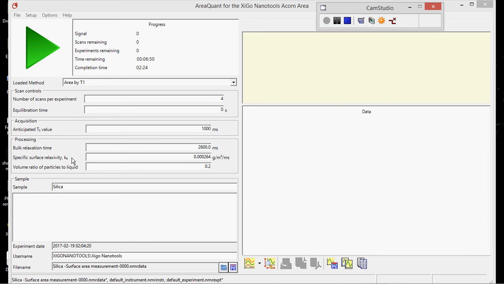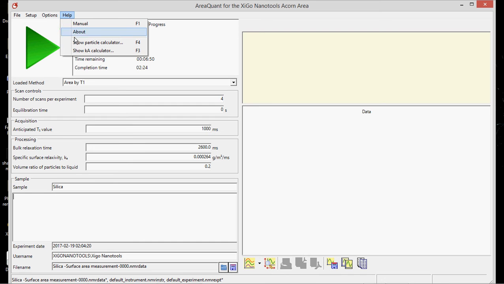The specific surface relaxivity is a parameter which depends on the particular particle-liquid combination. We have a Ka calculator, shown up here, which can be used to determine Ka if you have a sample with a known specific surface area based on some other method.